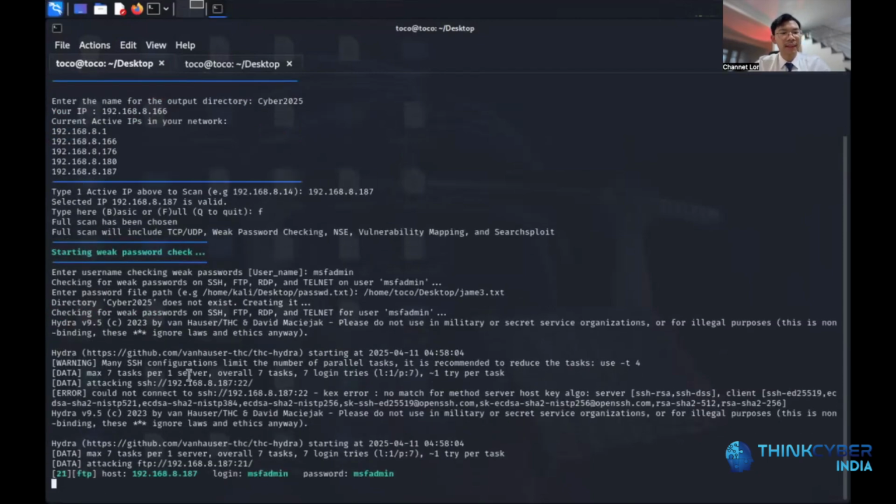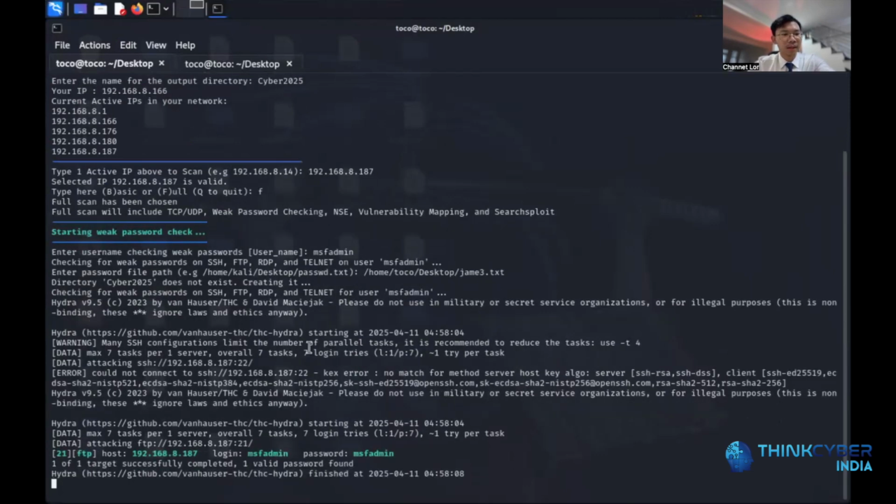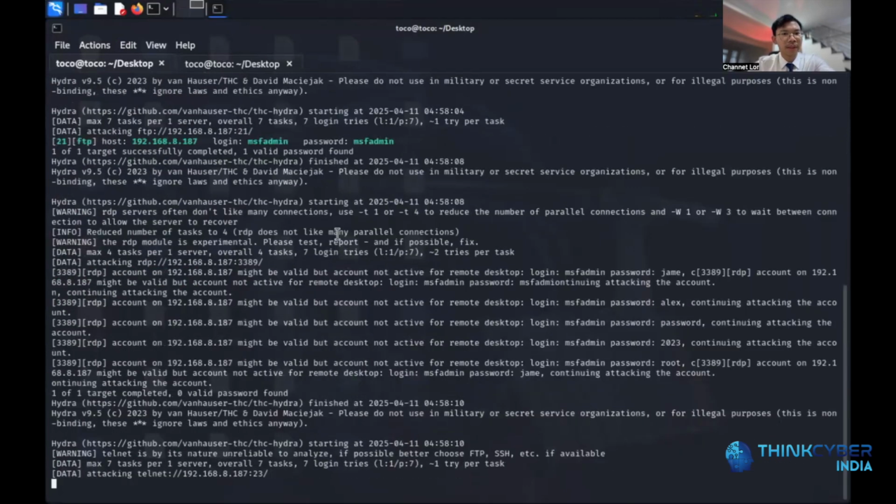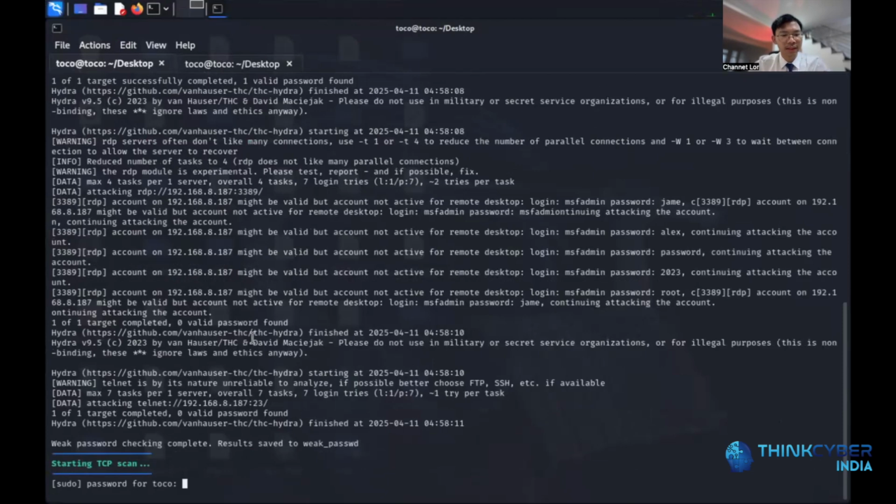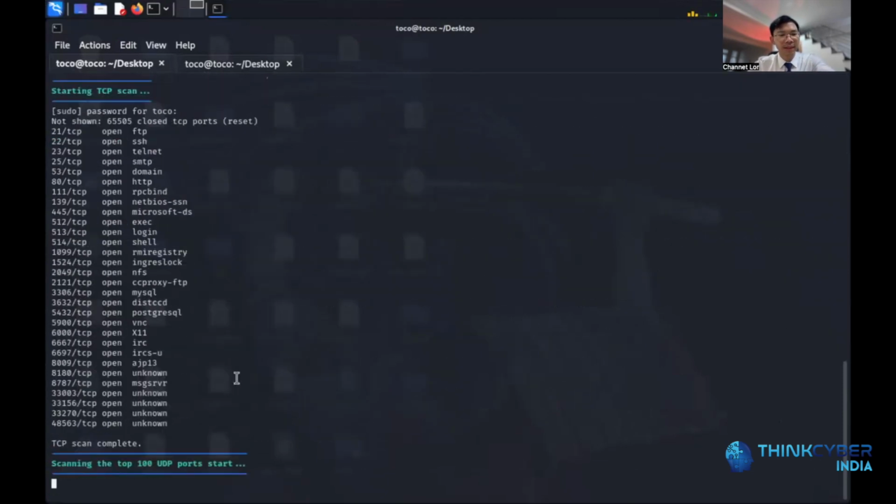Here we run Hydra on all the ports. We found the vulnerability over here. So it keeps scanning. The process will start and continue until it is finished. It will take around 10 to 15 minutes, I guess, because it will scan all the UDP, TCP, and everything else.